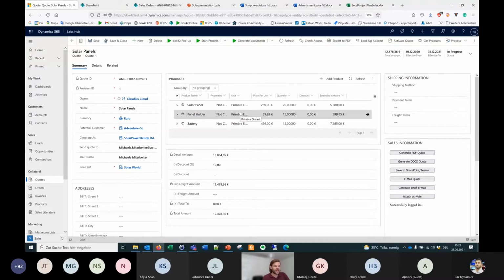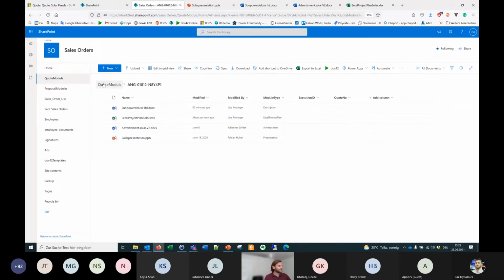But on the other hand, the company Solar Power Deluxe also provides services for the customers. So there are different quote modules that have to be included into the quote, rather than just listing these three products here. To show you what I mean, we have a SharePoint library here, and there is a specific quote folder with the same quote ID from the Dynamics CE system, and there are some documents and Excel files included. I opened them already, so you can see them here.